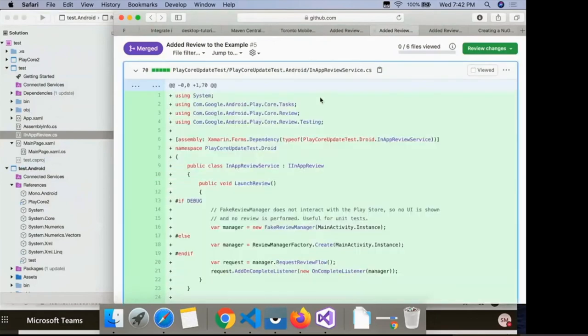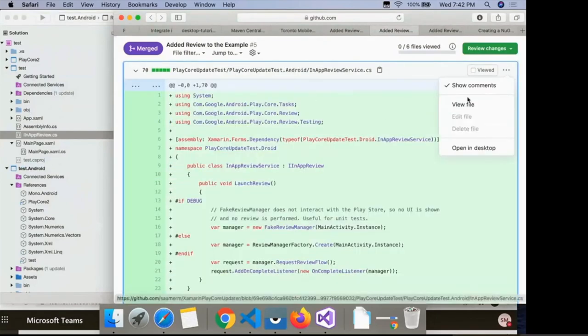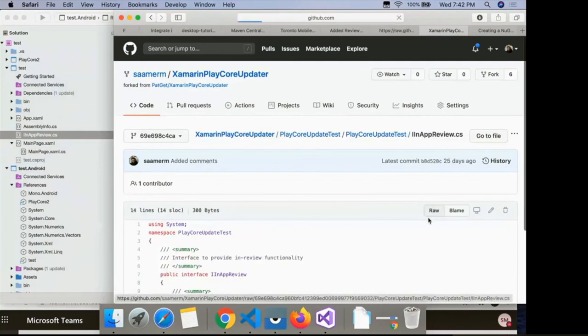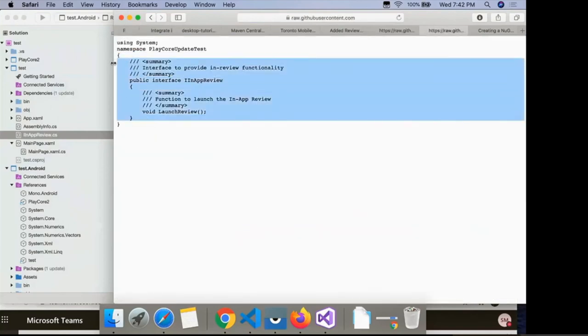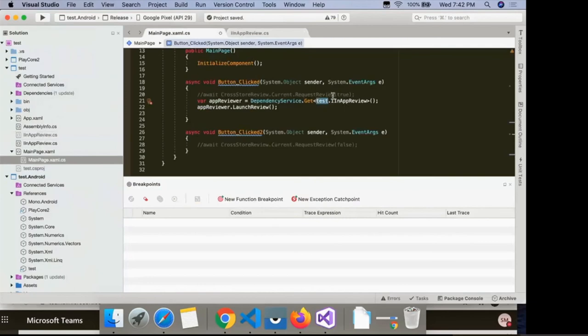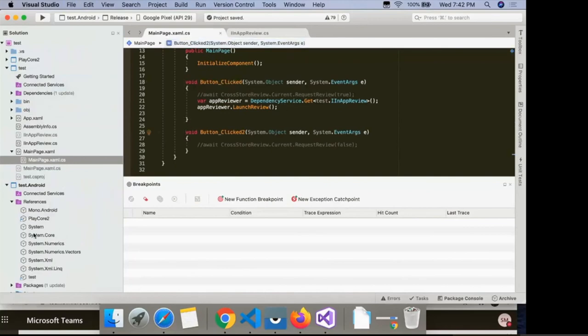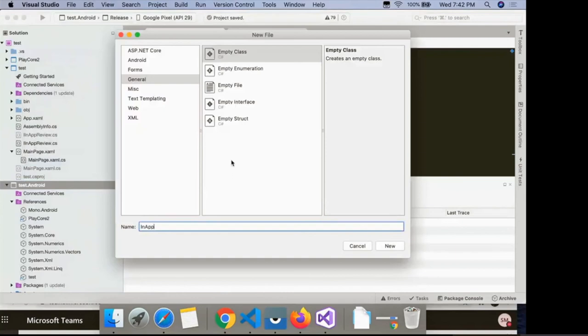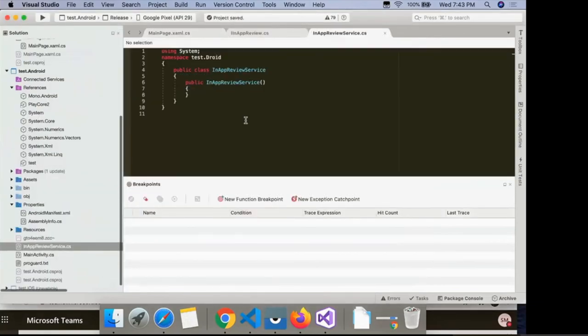So, where's the raw file? I see the raw code. Yeah, so just like that. And bam. Save this. It's able to view it. And why is this giving me an error? Oh, because the function was not asynchronous. This thing is not asynchronous. And go here. So add the in-app service, which is basically the Android implementation of this review.